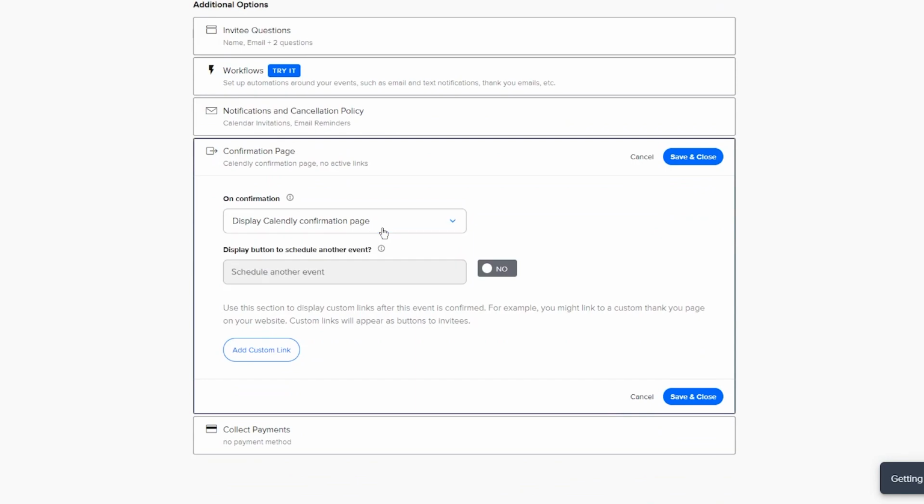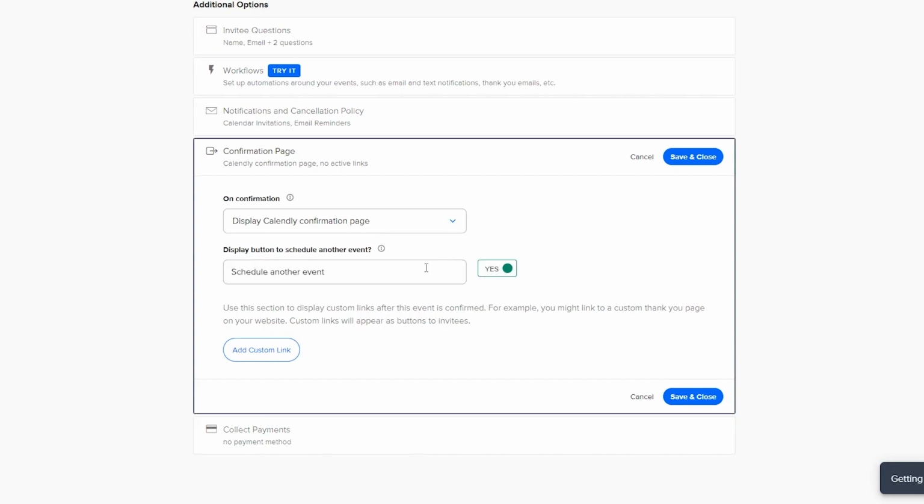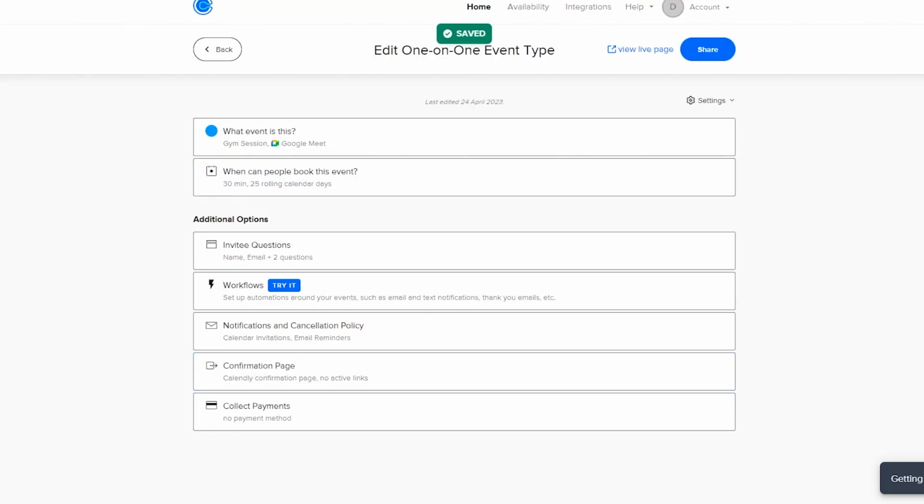I'm going to keep it on display Calendly confirmation page. Display button to schedule another event: you could choose that if you want to. It would be a good setting to have, and I'd recommend that you keep it, so people can just click on it and set another event. Use this section to display custom links after this event is confirmed. For example, you might link to a custom thank you page on your website. Custom links will appear as a button to invitees, so add a custom link accordingly and then click on save and close. Now, once you're done with all of this, let's go ahead and give it a preview.